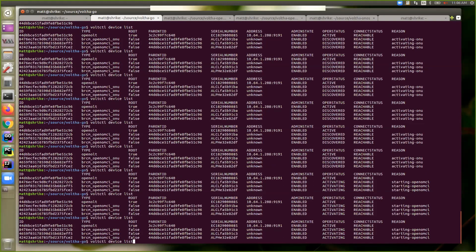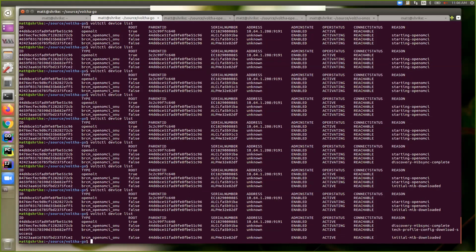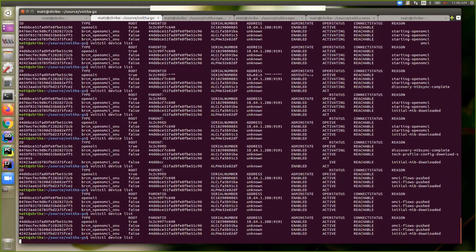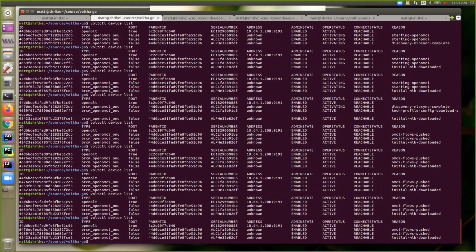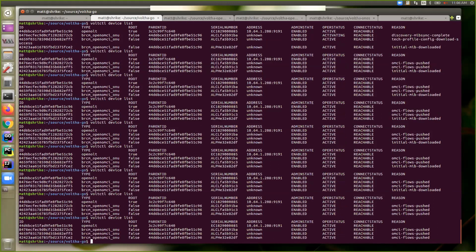And you'll see here, they all started the starting open OMCI step. This really just means it's going through MIB discovery. It's actually walking the MIB for these 3 ONUs. And as you can see, they've slowly started coming along. The Alpha came along, and then now the 2 Nokias have come along. And then they've progressed into the next steps. OMCI flows pushed. So this is a run without the templating. Now, it seems like it was pretty fast, but again, this really starts to show itself when you have hundreds of these ONUs and they're all the same, right?